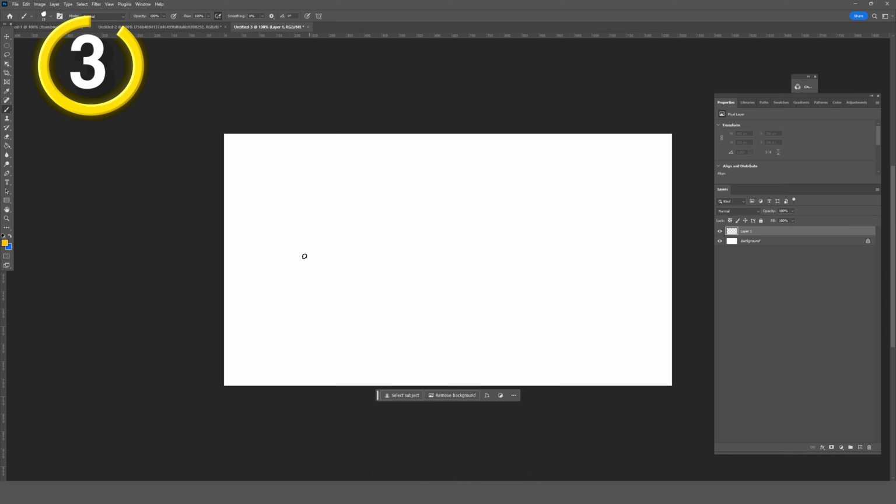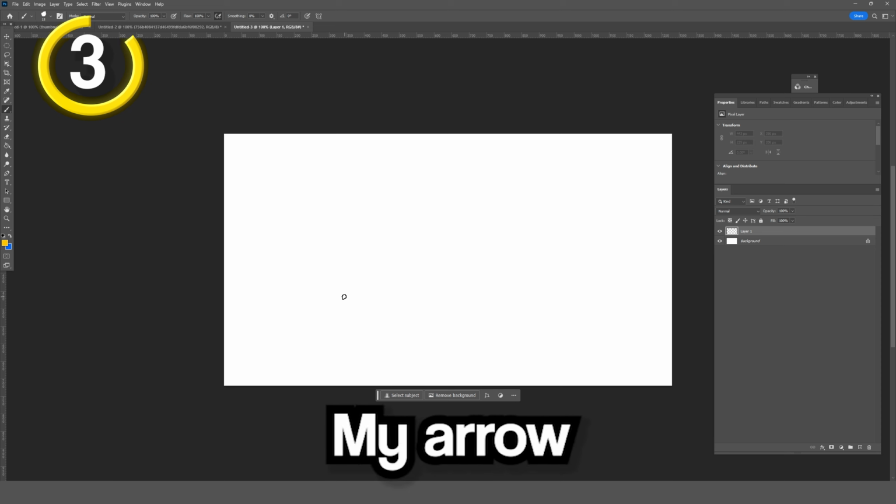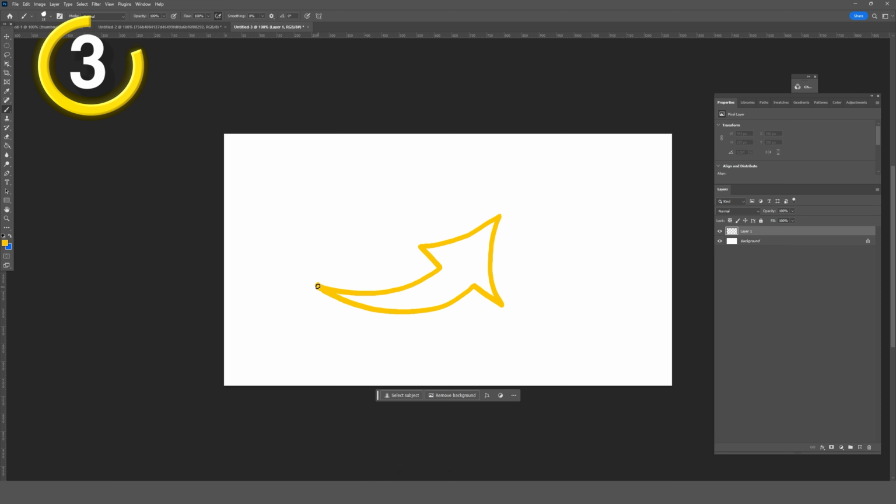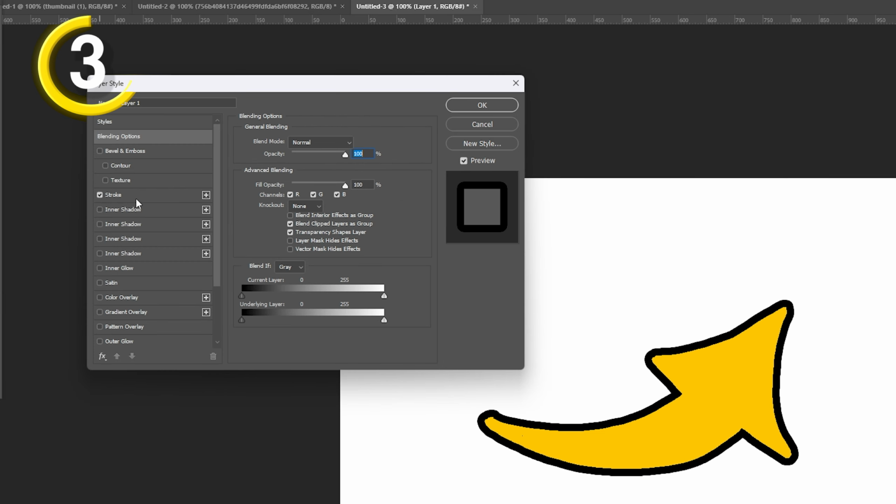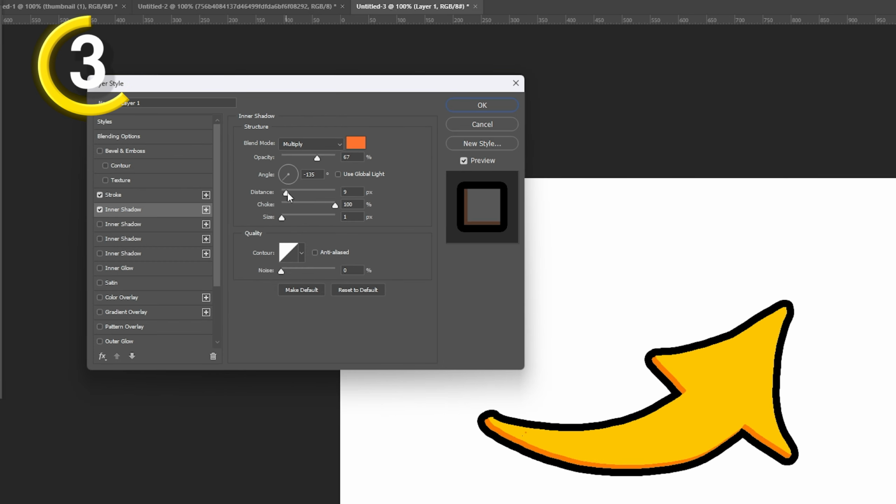So I'm gonna go over here with the brush tool, and I'm gonna draw out my arrow, go like this, and then make our arrow. So we're just gonna want to go ahead and fill it in. Then we're gonna go to layer styles, Stroke, add an inner shadow. We're gonna want to make the distance higher. Change the angle to whatever you like. I like it like that. This looks good. Turn the opacity a bit down.